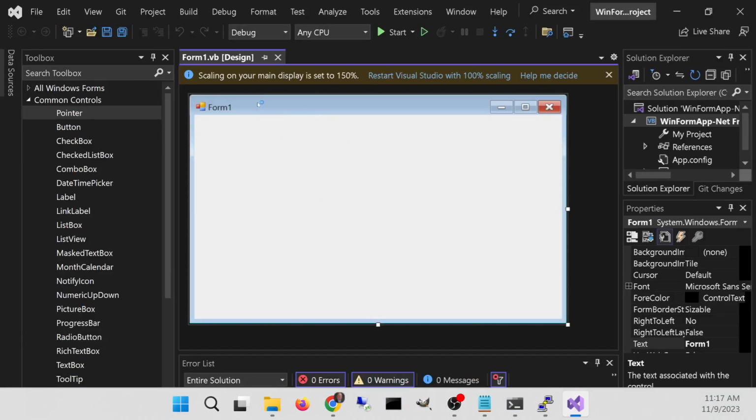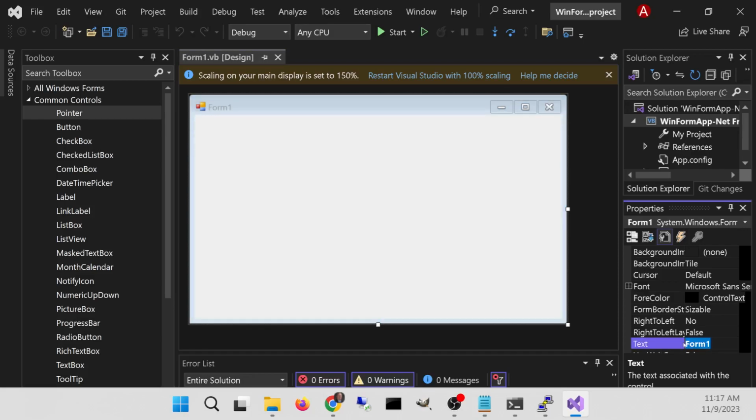Let's give the form a better name than Form 1. I'm going to call it Database Exploration. And that'll be my title on my form. Now comes the part where I get that connection to the database. But I need to go get my database.